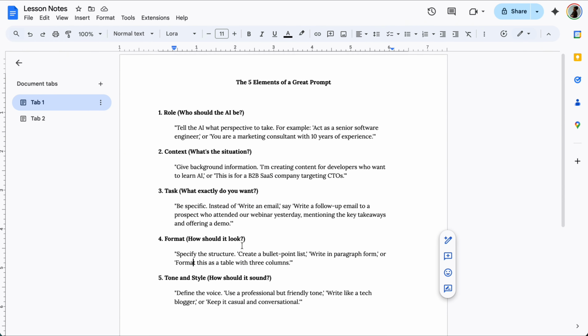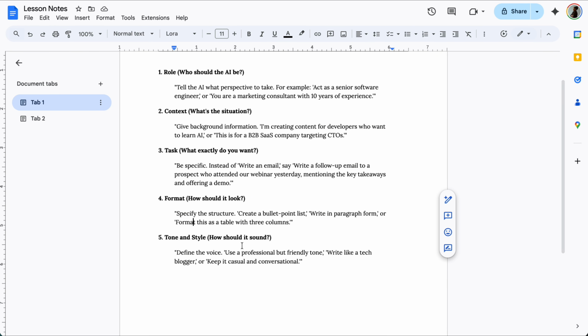Fourthly, how should it look? Formatting is very important when chatting or when prompting ChatGPT to give you responses. You get to hear people say, oh, there are too many emojis, or there are too many M dashes, or there are too many spaces, or there are too many this and that. Oh, I wanted this in a table, I wanted this in a bulleted format. You have to specify the structure when prompting AI. For instance, create this in a bullet point list, or write in a paragraph form, or format this in a table with 3 columns.